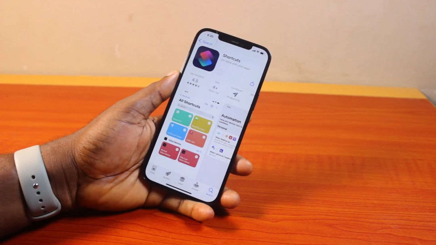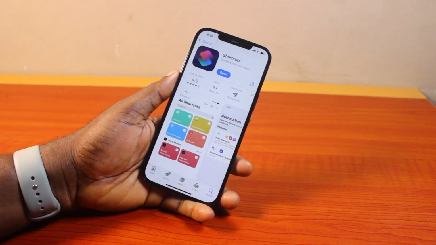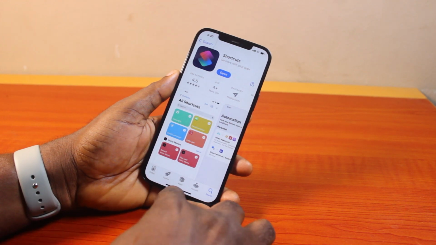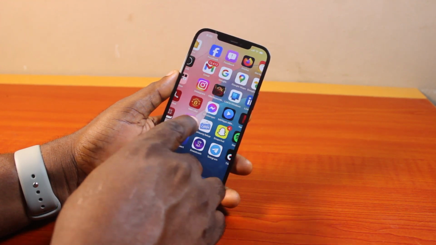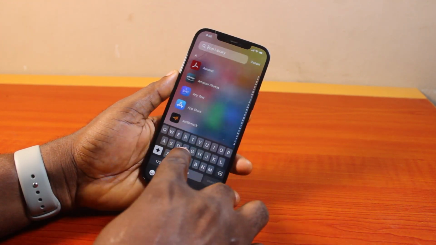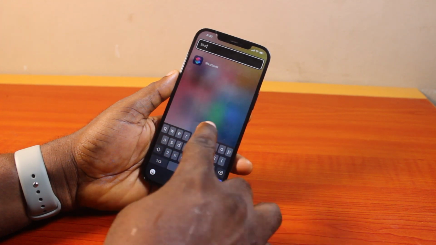So click on that. Once you hit that, you see the shortcut application installing on your iPhone. And once the installation process is completed, you'll be prompted to click on open to open it, or go back to your iPhone app library and search for shortcut like this.